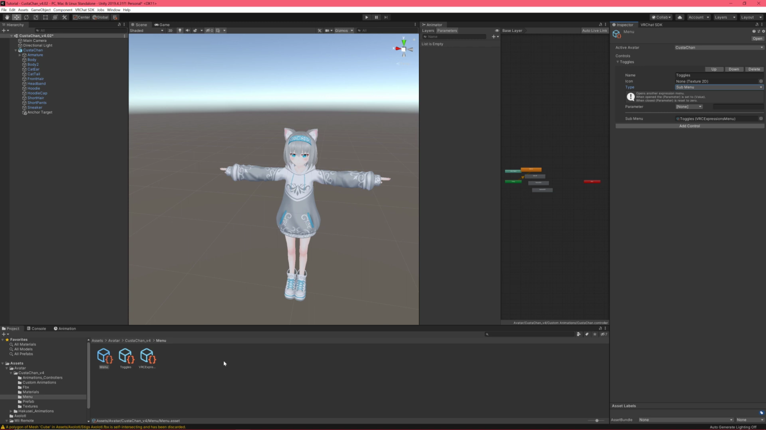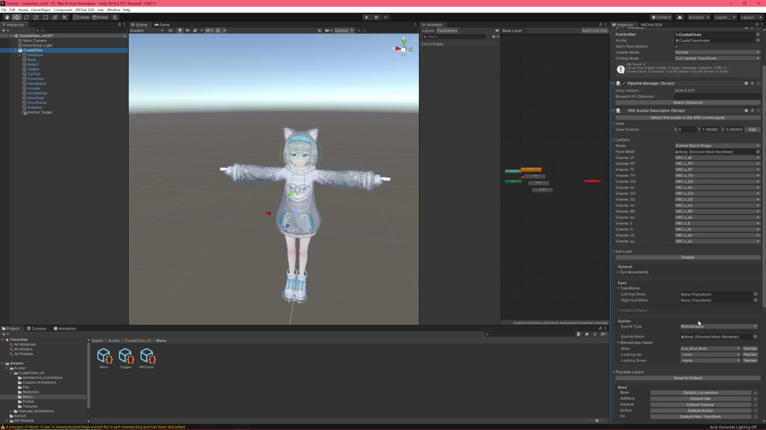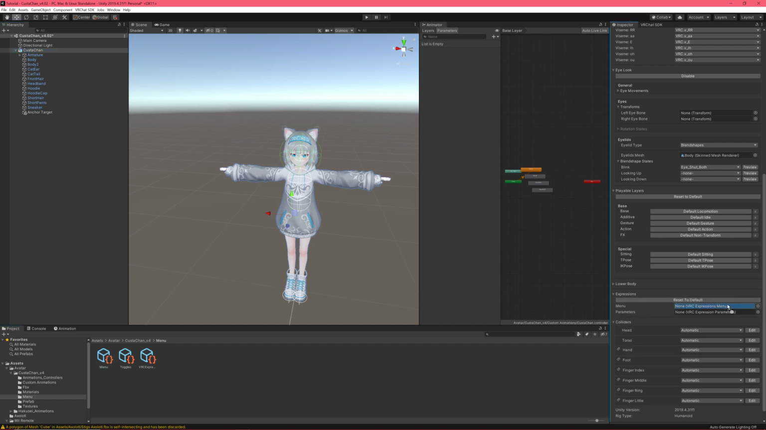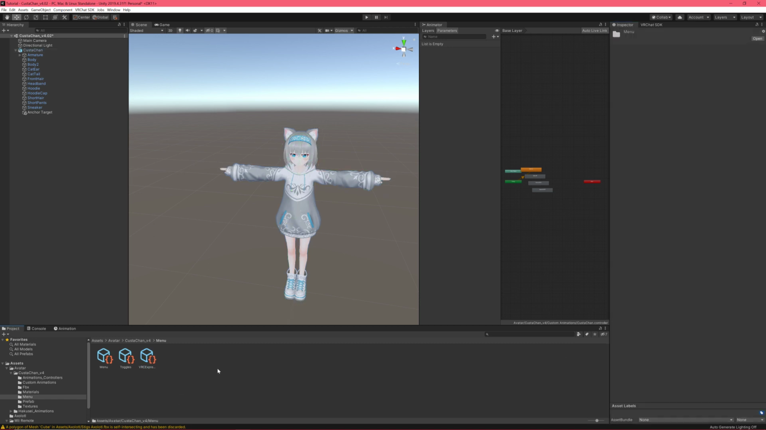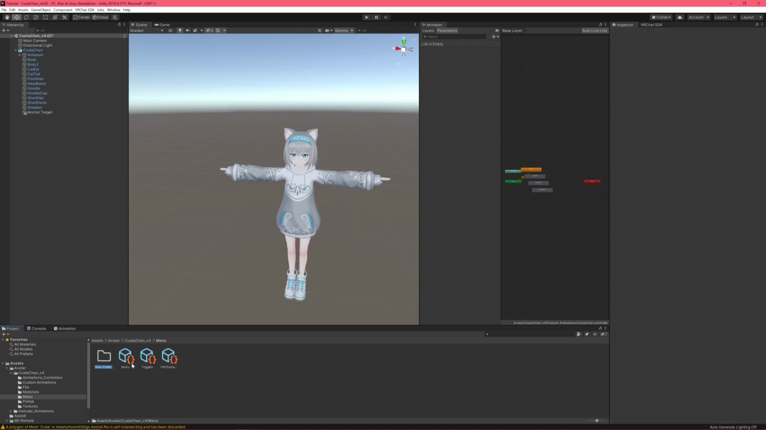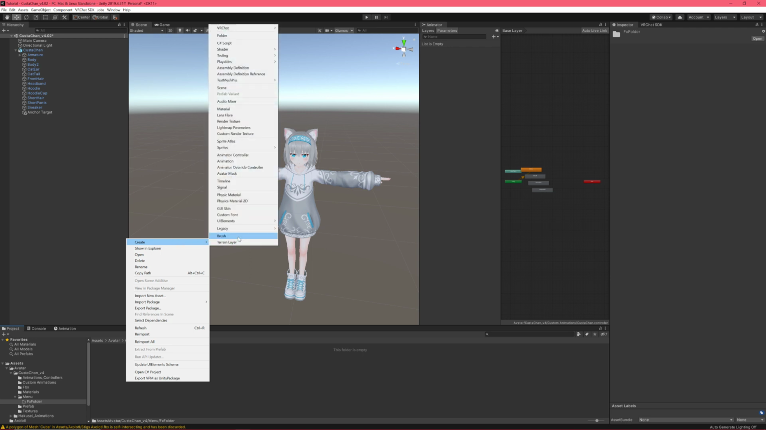Before I go too much further, if you do not have a menu, an expressions menu, or expression parameter set up for your avatar already, go ahead and do that now. So I'm going to go ahead and go to expressions and customize. Menu, VRC expressions parameter. Now I'm going to go ahead and create a new folder in the menu and call this FX folder. If you do not have it set up, go ahead and follow me.